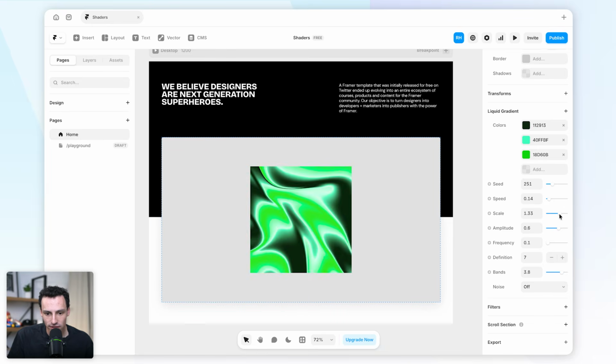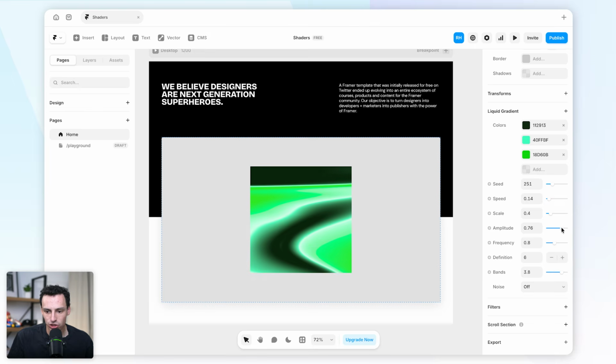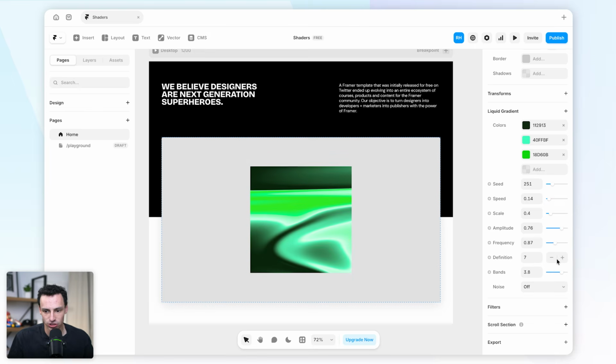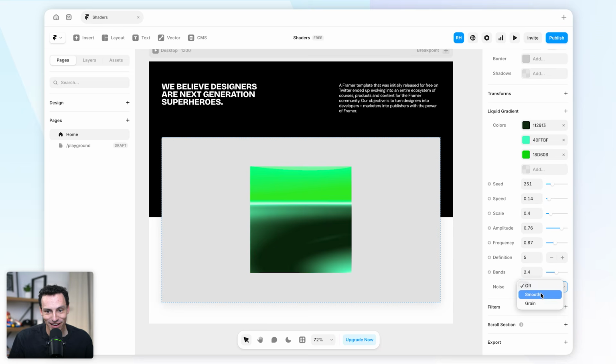We can scale this up or down as well. So maybe we want to have this a little bit more zoomed in. We can change the amplitude, the frequency, the definition. There's a lot of different settings that we can tweak here. I also really like adding noise to a gradient shader as well. It's a really nice sort of effect.